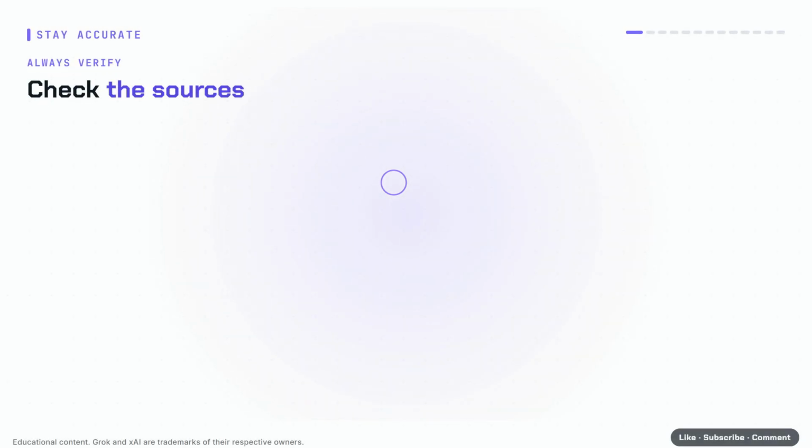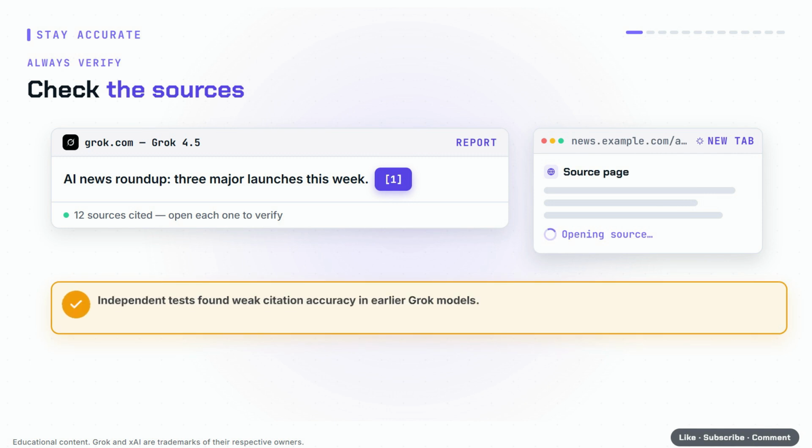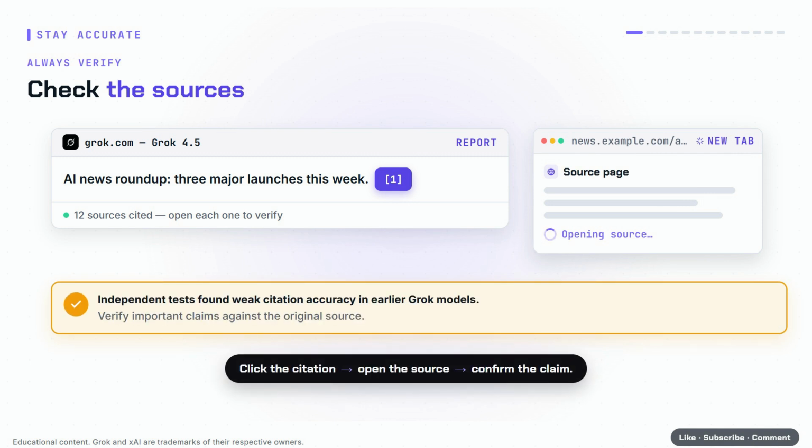Always verify. Click the citations and open the sources. Grok is fast, but independent tests found weak citation accuracy in earlier models. Check important claims against the original source.